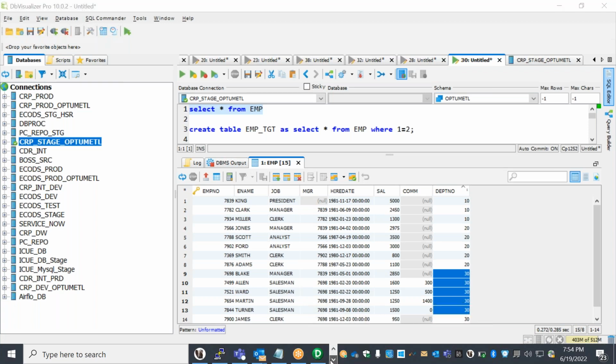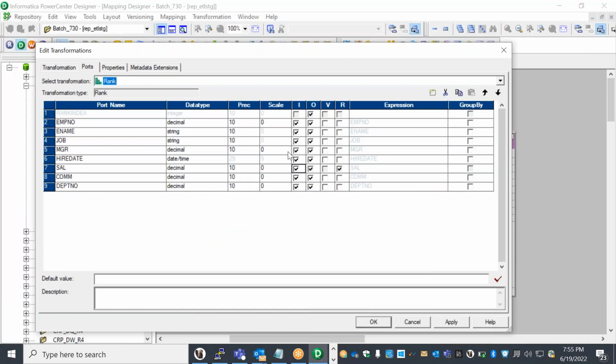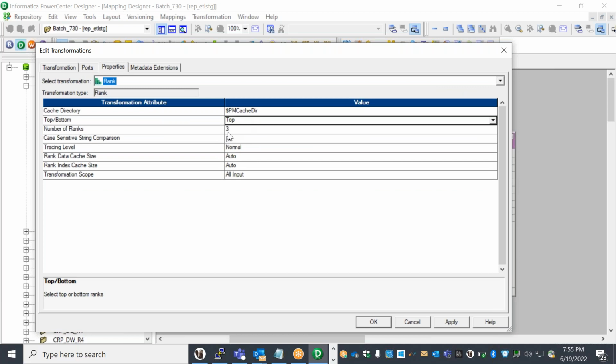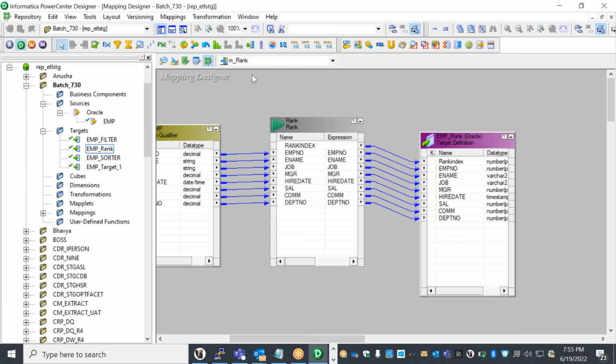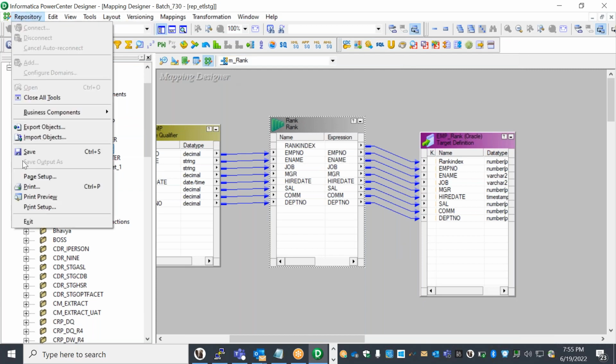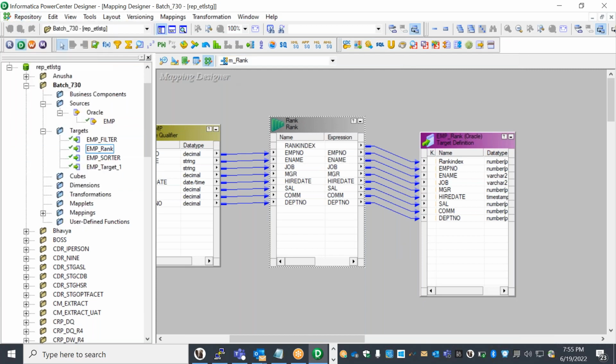So if you use the department number as the Group By, it will get the top 3 salaried employees department-wise. If you don't want a group by, you can ignore this checkbox. Apply. It's a simple configuration. Go to the repository and save it.